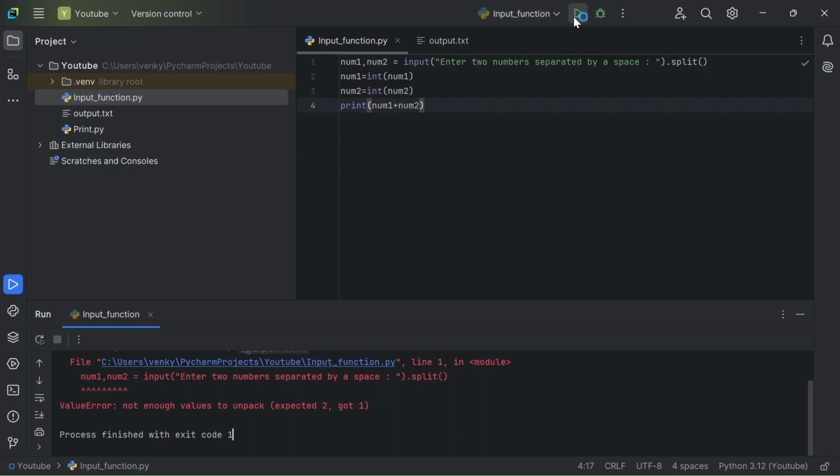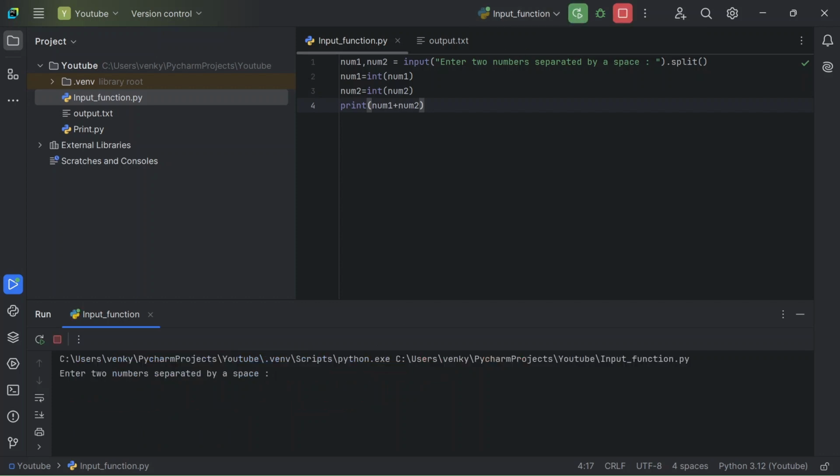So here I'm running again. Here I'm giving values 3 and 5, so we'll get 8. I hope you understand.